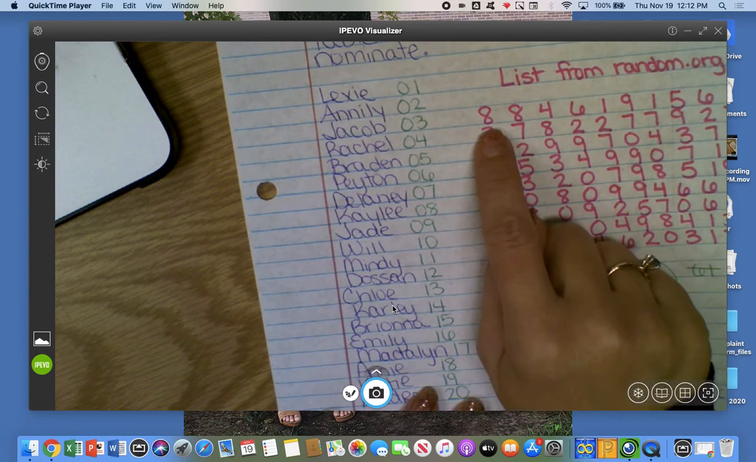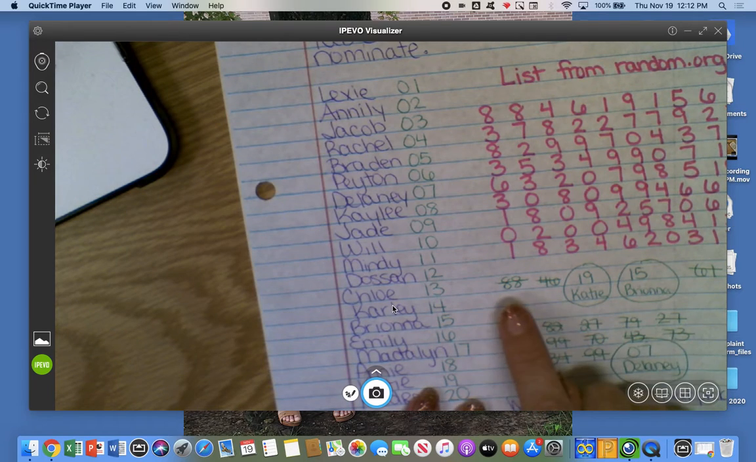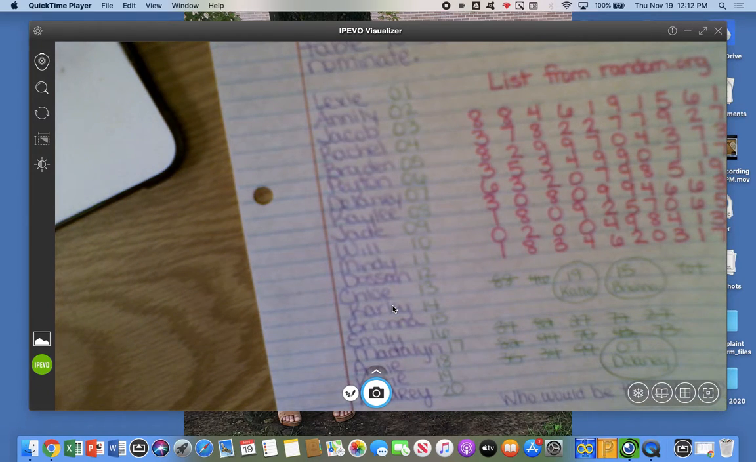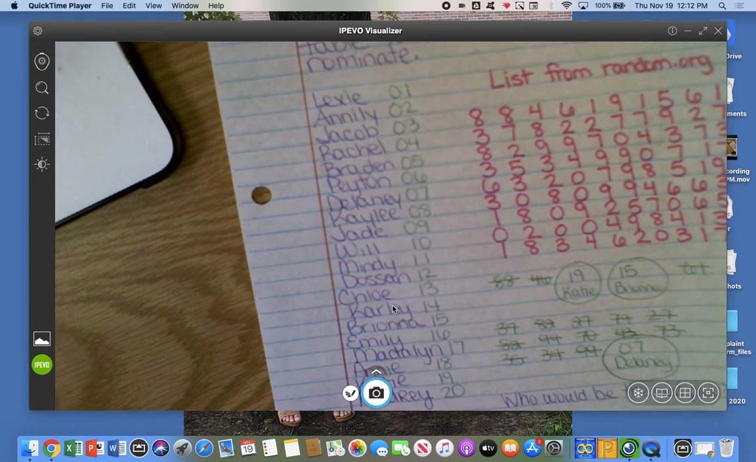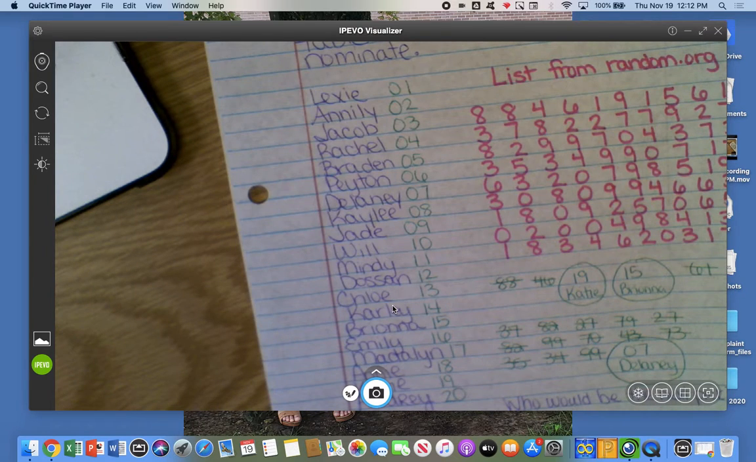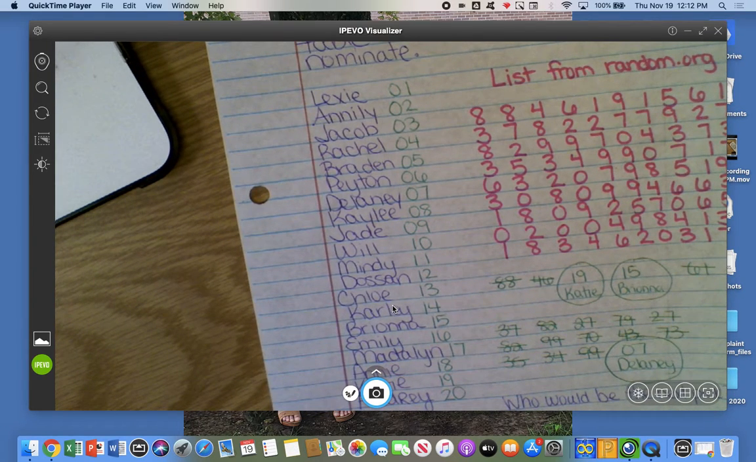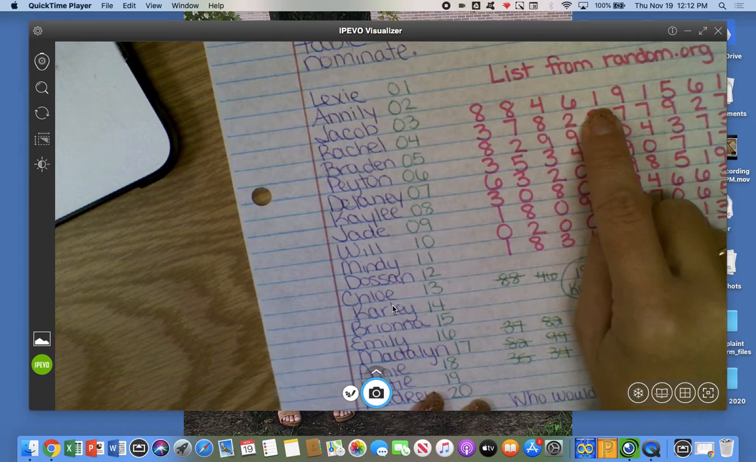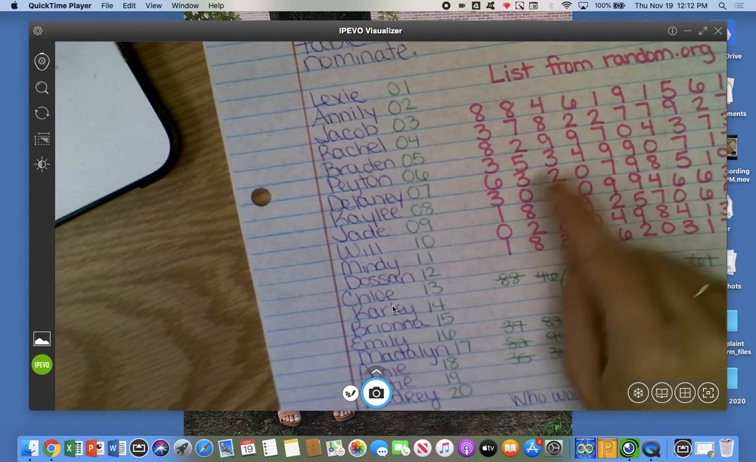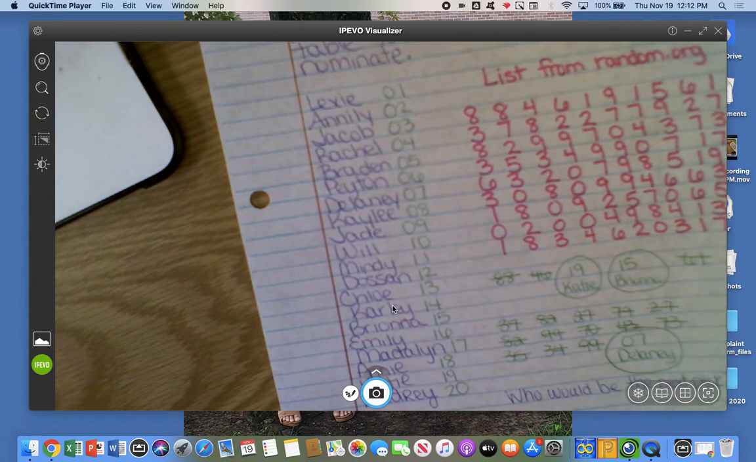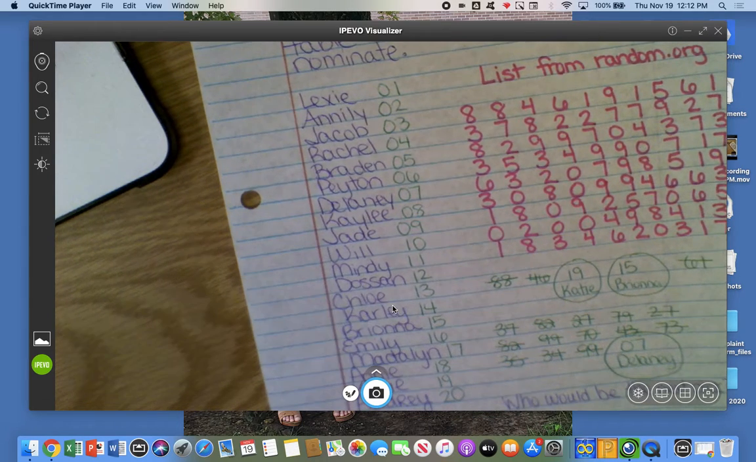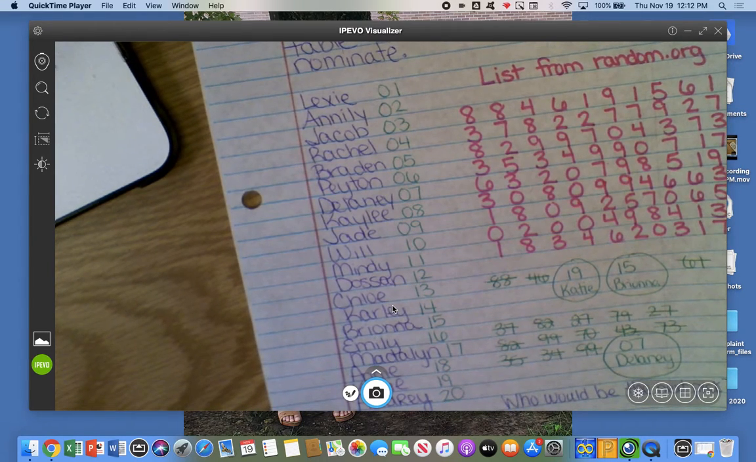So like that very first one, the first 2 numbers are 8, 8. We don't have a person that is number 88, so we throw it out. The next one is 4, 6. Again, that's not a number, we throw it out. But the next one is 1, 9. So 1, 9, that is a person, and we see that that is Katie. So Katie is going to be my first choice. Then the next number in the list, the double digits, is 1, 5. And that is a person in here, so that picks Brianna.